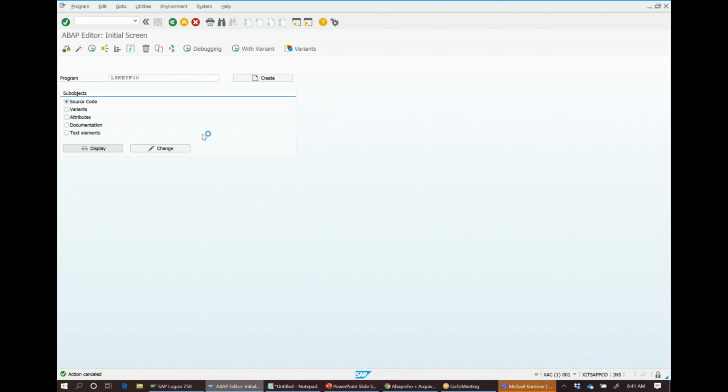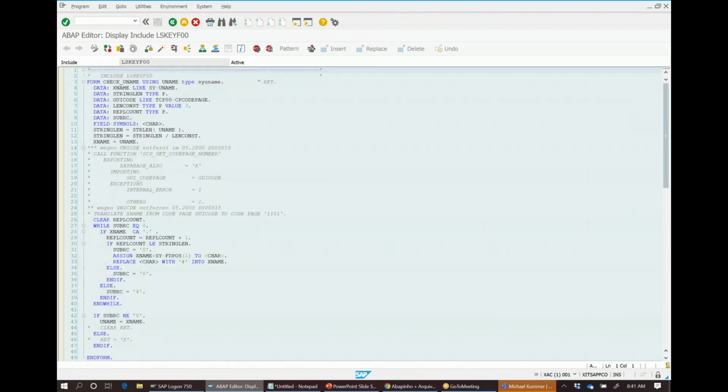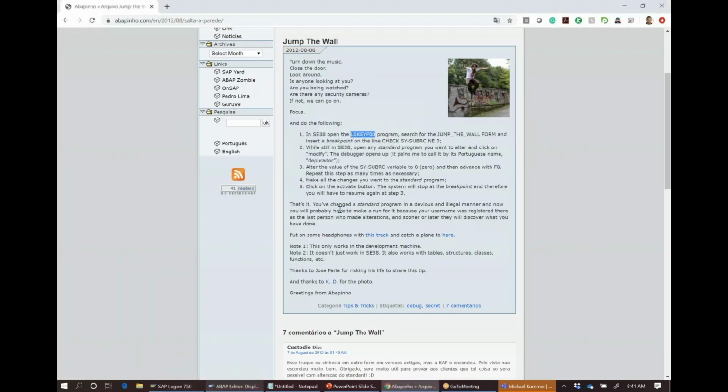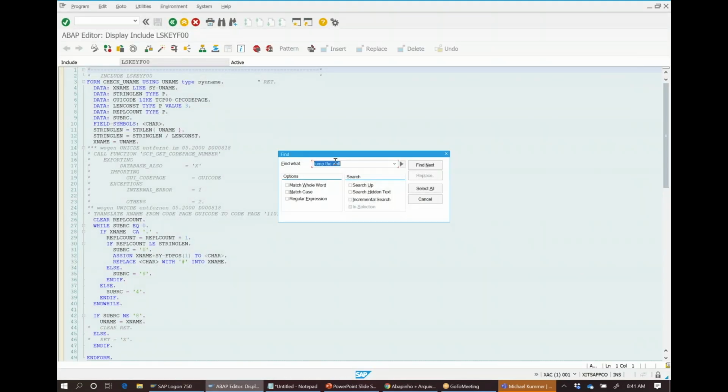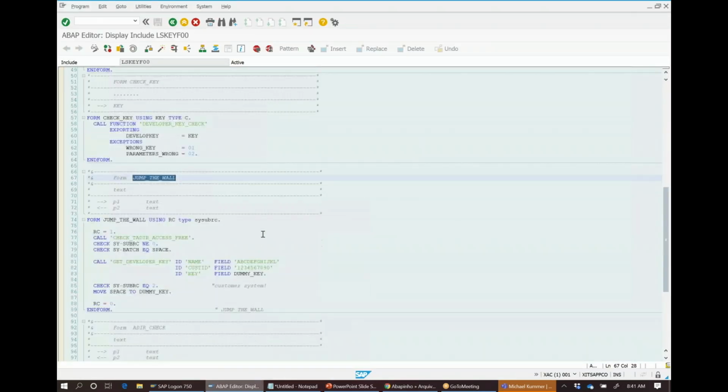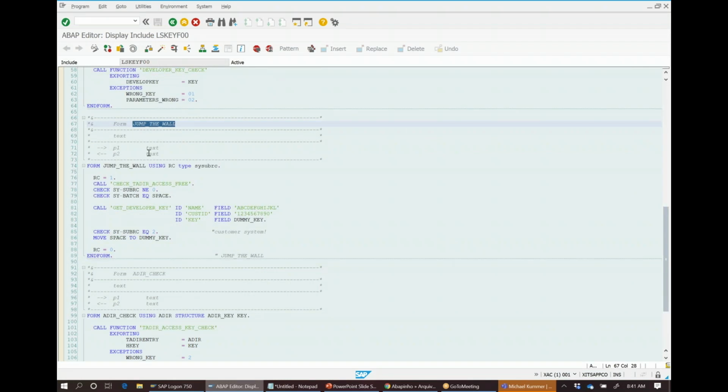So let's just go here. And then it says in the program, search for jump the wall. We hit Control F for search, jump the wall. Okay, I might have misspelled it, or it says, oh, with underscore, jump the wall. And then we can see here, it found a form, jump the wall. And it says, find for check C super C not equals 0 and put a breakpoint there.